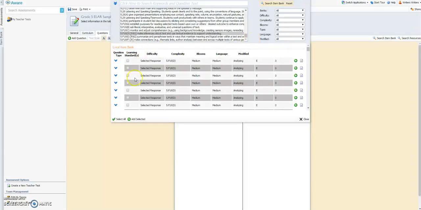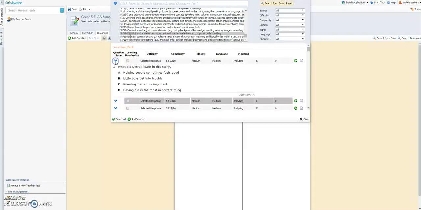So let's come down here and look at the questions. If you notice on each line there's a blue arrow. If I click that blue arrow, it allows me to look at the question and read it. If I go across, I can see it's a multiple choice, it's medium, analyzing, and if I come all the way across, I can see there's a little sheet of paper.